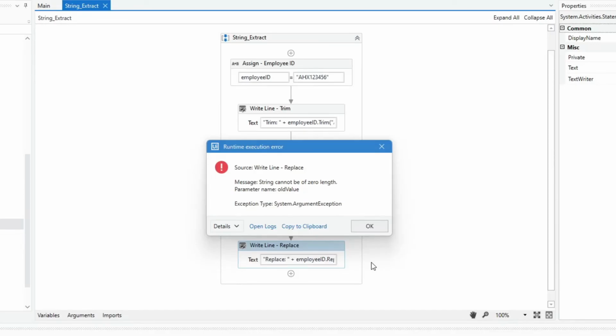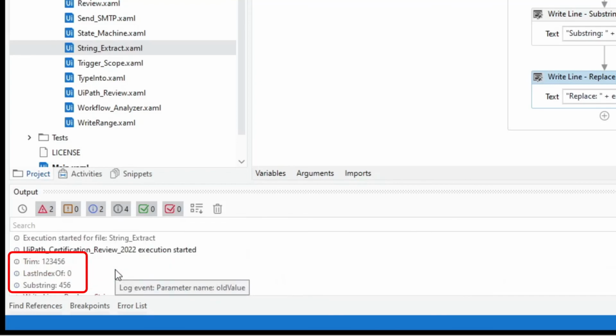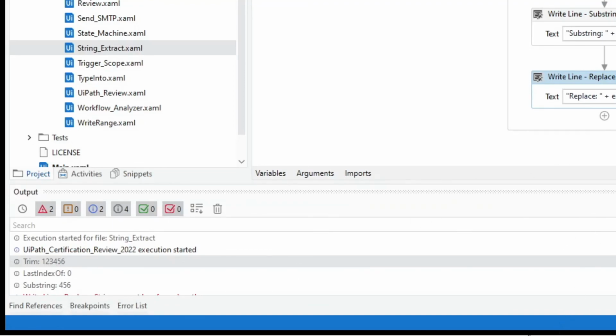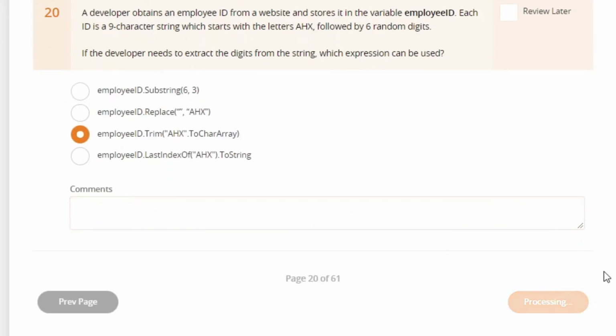The Replace function gets an error, but here is the output for the Trim, LastIndexOf, and the Substring. And we can see that the Trim syntax produces the needed output. Well, technically, the developer can use some of the string functions by just changing the syntax. But in this exhibit or scenario, the answer is the Trim function. So let's select that. Next page.